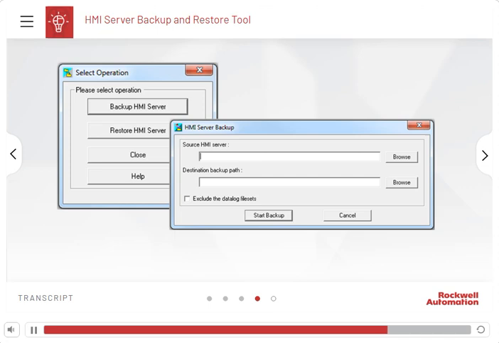Any new tags or alarms you added since the backup was made will be lost when you restore the HMI server project.